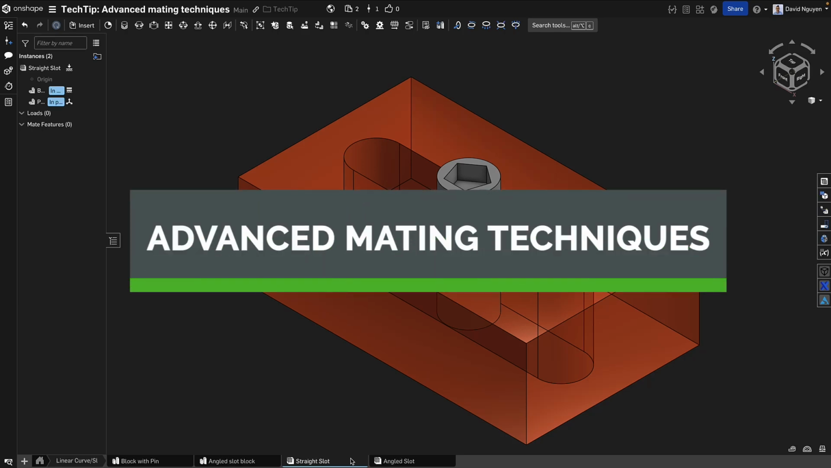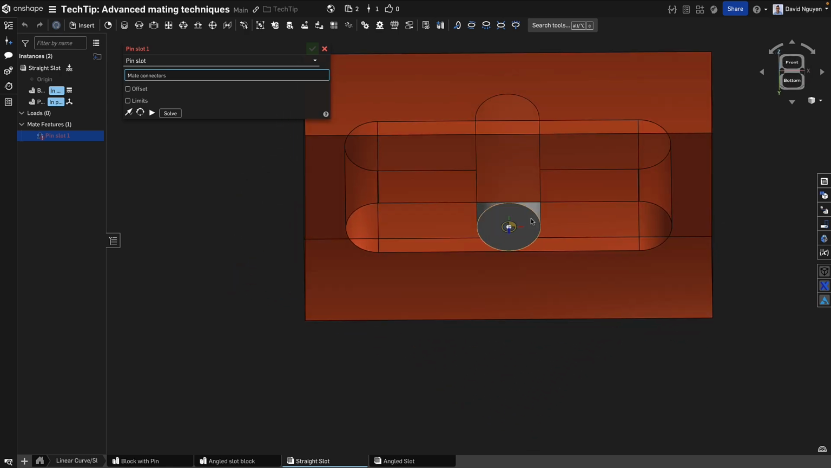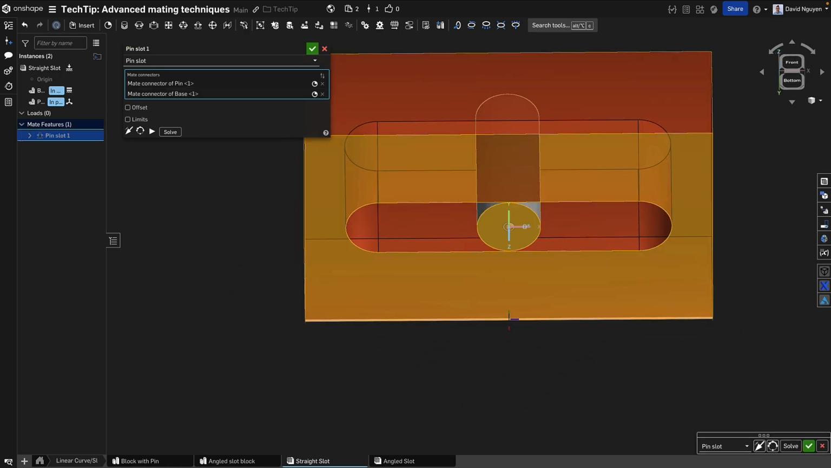Today's tech tip, I want to talk about some advanced mating techniques in Onshape. The pin slot mate is ideal for a rotational movement of a pin while also performing a translational motion.